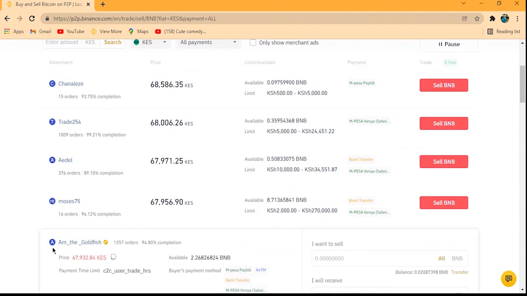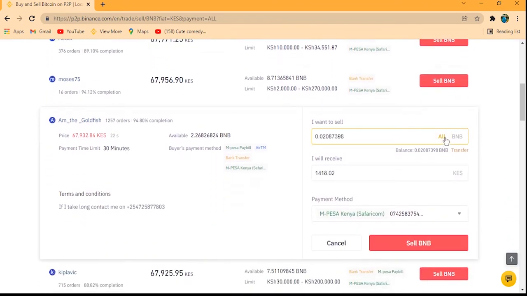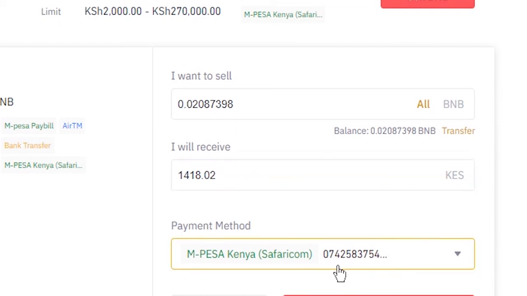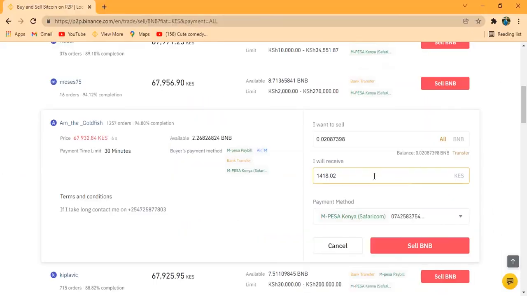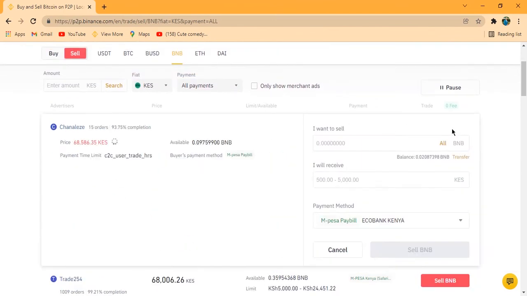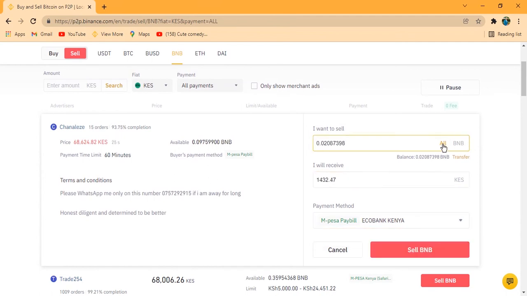So I come over here, like this one has done over 1,000 and the completion of 94, and then the more you go down, the more the money becomes less. You can see over here, like this one I will receive 1,418 Kenya shillings, and the money will just be sent to my number. That is my number over here, my MPESA number. Okay, now let me just select the first guy because he's selling higher, he's buying higher. So the money will just go to my account. So I just have to click all of it, and I will receive 1,432, of course more.